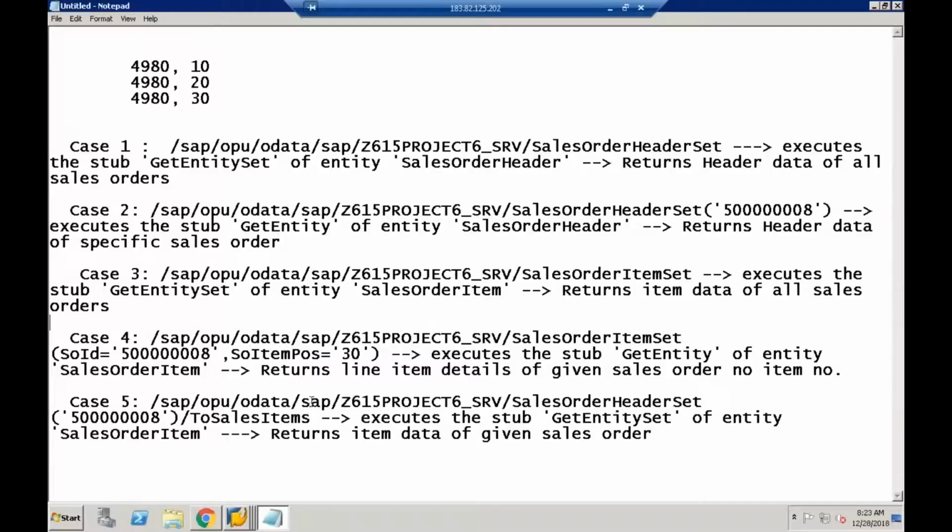Okay, we can avoid this by using something called $expand. This I'll discuss in the next class. Again, this will take another 1.5 hours. So I'll take it as a separate example, not in this example, a separate example for the dollar expand.